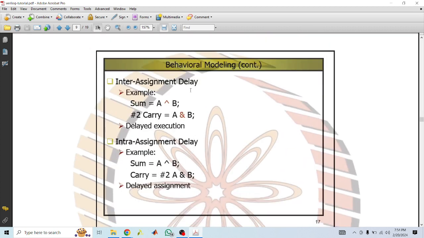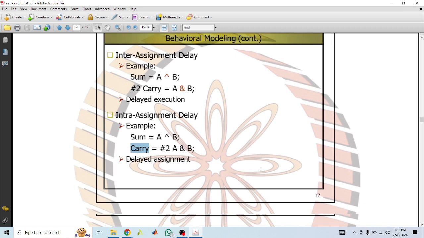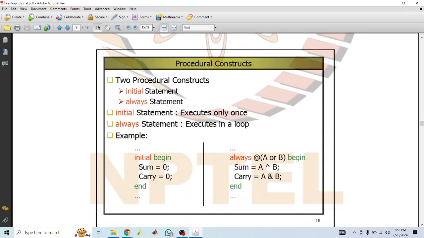We'll come to it. In inter-statement delay, hash 2 carry equals A and B, what this means is that after the sum is executed, you delay the execution of this carry. Now, in intra-statement delay, you calculate A and B, but you assign to carry 2 nanoseconds later. So this is more like transport delay, and this is almost the same as propagation delay. So after A and B change, after hash 2, or after 2 nanoseconds, or 2 picoseconds, whatever your timescale directive resolution is, based on that you can give it to carry, right? So, procedural contract.